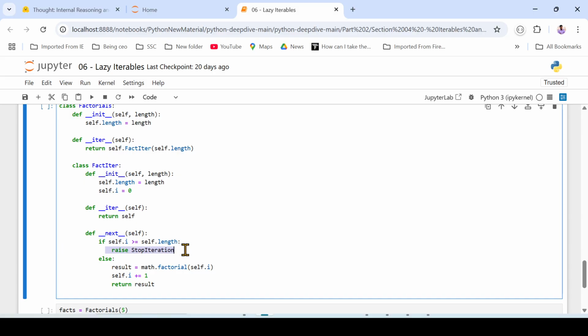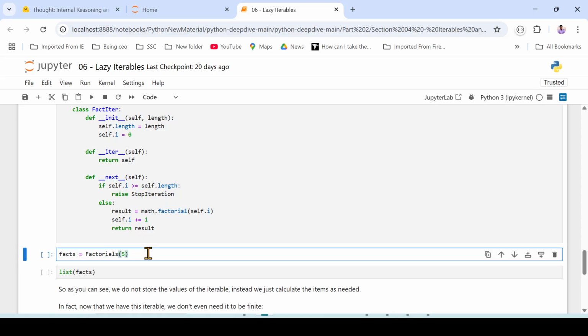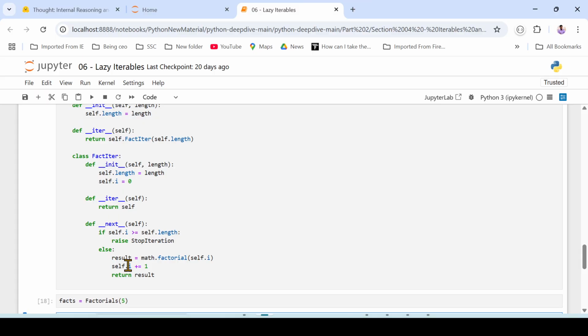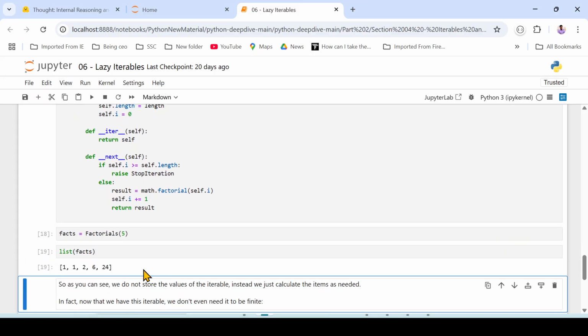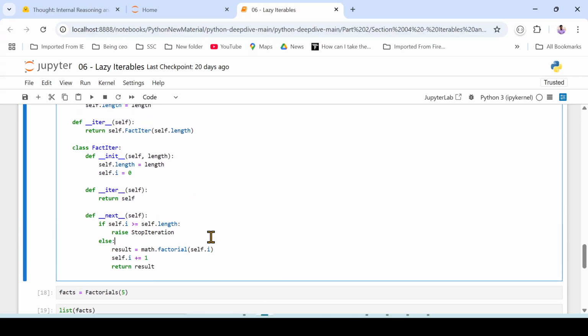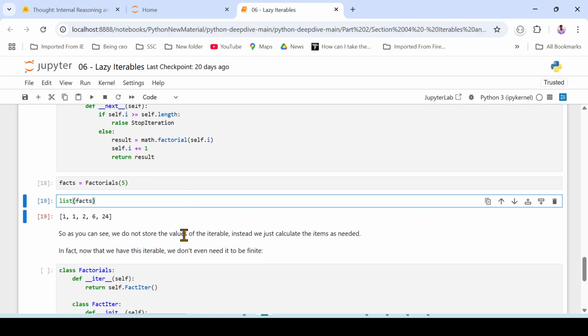We have all the implementation in the fact iter. We also have the iterator method. So now we have the class, and we can create an object of it. We can check the list of factorials here. When we call this, we get the factorial values between 0 and 5. We do not store the values of the iterable every time. Instead, every time we call next, we calculate the factorial. We are not storing prior values.